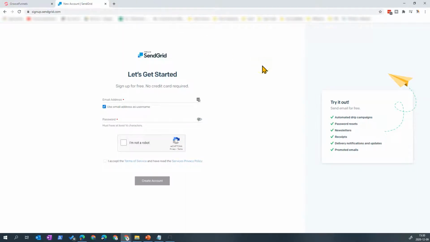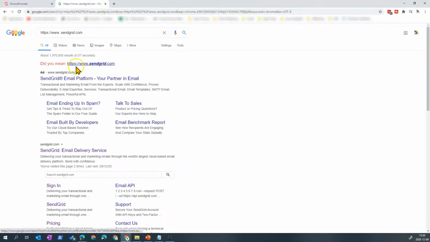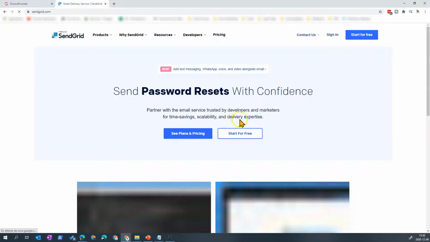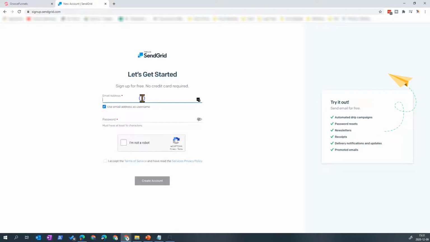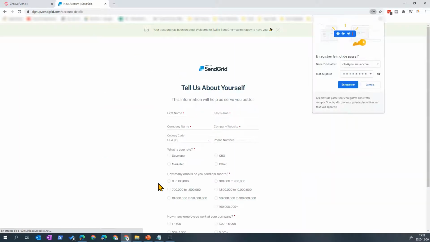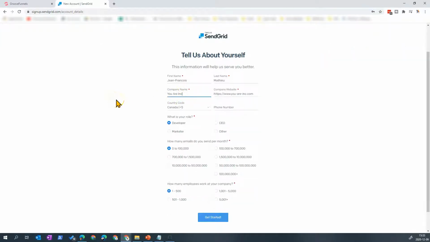So I'm here in SendGrid. When you go to the root, you see you can do start for free. We'll enter an email address, paste the password, say that we are not a robot, accept the terms and conditions, and create an account. Let's continue with this and I will get back to you. So we tell a bit more about ourselves and we continue.